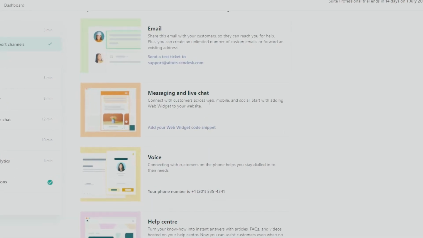So this can be either via email, which will be support at the name of the company .zendesk.com. You can also add a widget, a web widget code. So imagine you have a pop-up at the bottom. This can be either a bot or a person as well. So how do we add that?